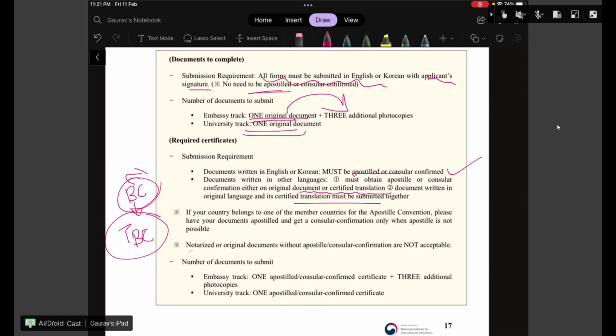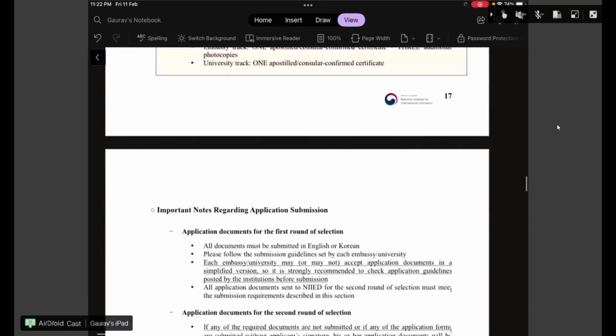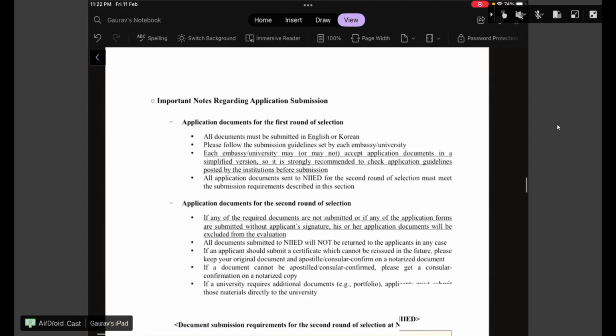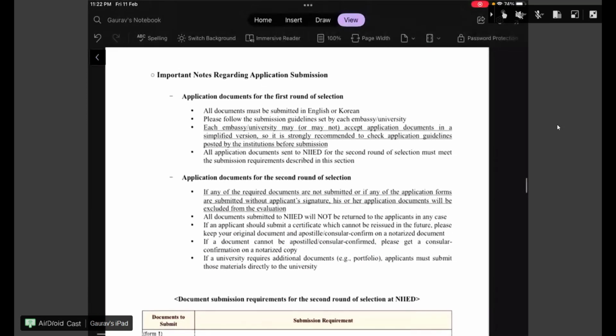In this point you can see notarized or original documents without apostille or consular confirmation are not required. Let's say you're planning to give a transcript or degree without apostille, simply notarized or original. Many people are asking whether they should apostille their original transcript or not. Even if you are submitting original documents, you still have to apostille them. So think about that.